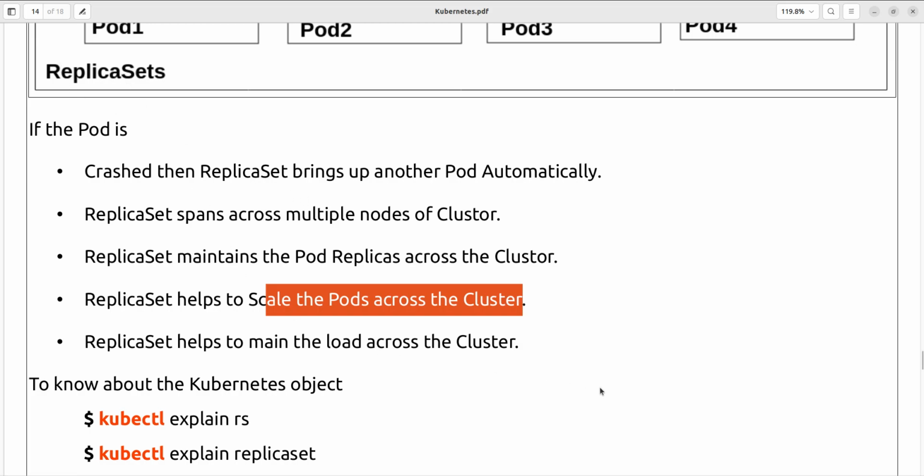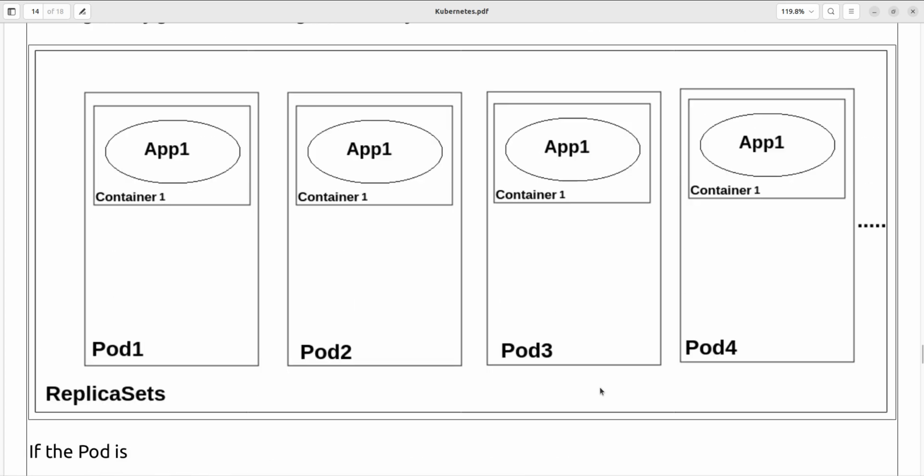So currently the replica set is giving two features. One feature: 100% guarantee of the pods. You are specifying I need 5 instances of the application. It means I need 5 pods, so 5 pods will be up and running. You need not worry if anything crashed or failed. Even if you intentionally delete a pod, or by mistake you deleted one pod, a new pod will automatically be created. You need not worry about that. So that is one good feature provided by the replica set.